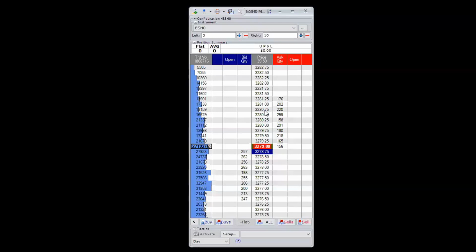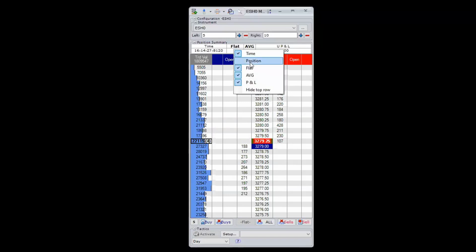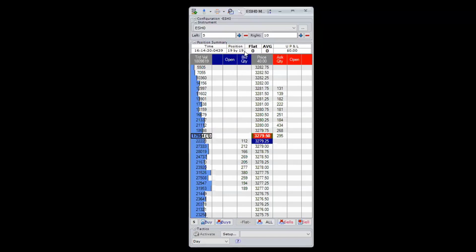You can also put a stop in, by the way, by holding down the control key and just clicking at the price. And then of course, once it's in, you can left click and drag it. On the very top here, you can choose to show the time and the position. It depends on what you want to look at.